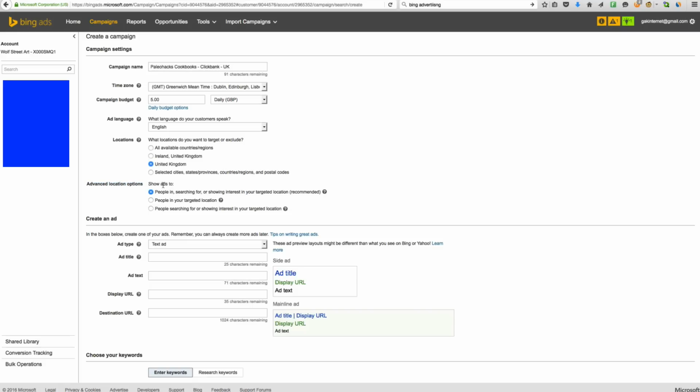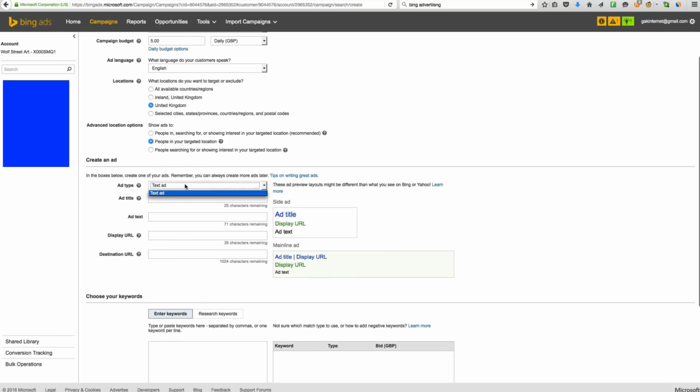Okay, now this is important. Advanced location options show ads to people searching for or showing interest in your target location, or people in your targeted location. We want people who are actually in our targeted location, okay? So the ads are going to be shown to people who are actually on computers in that country, not people who are interested, but people actually in that country. Otherwise, the whole thing is a complete and utter waste of money, okay?